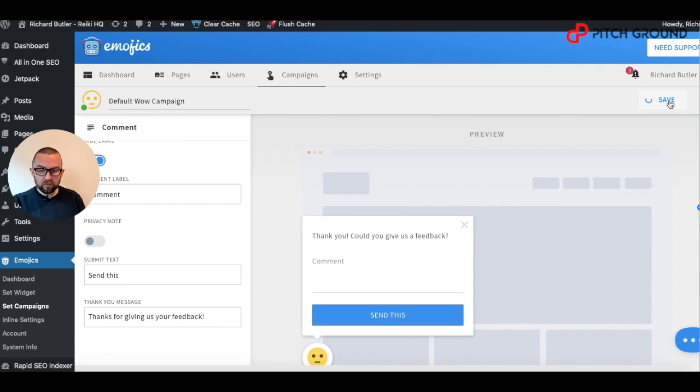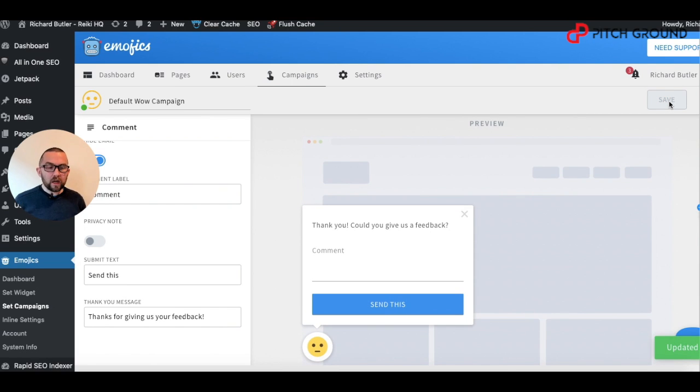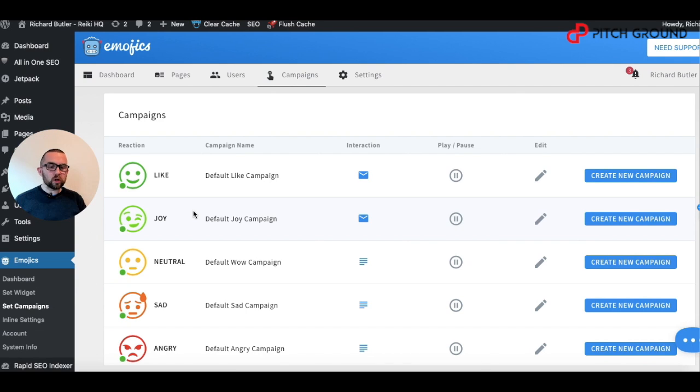Click on save. And being able to do that really makes things a lot more interactive, and you can have up to 5 different calls to action and questions, etc., that you ask people. In a later video, I want to show you what the Create New Campaign button does for you as well. But for now, you will have set everything up.